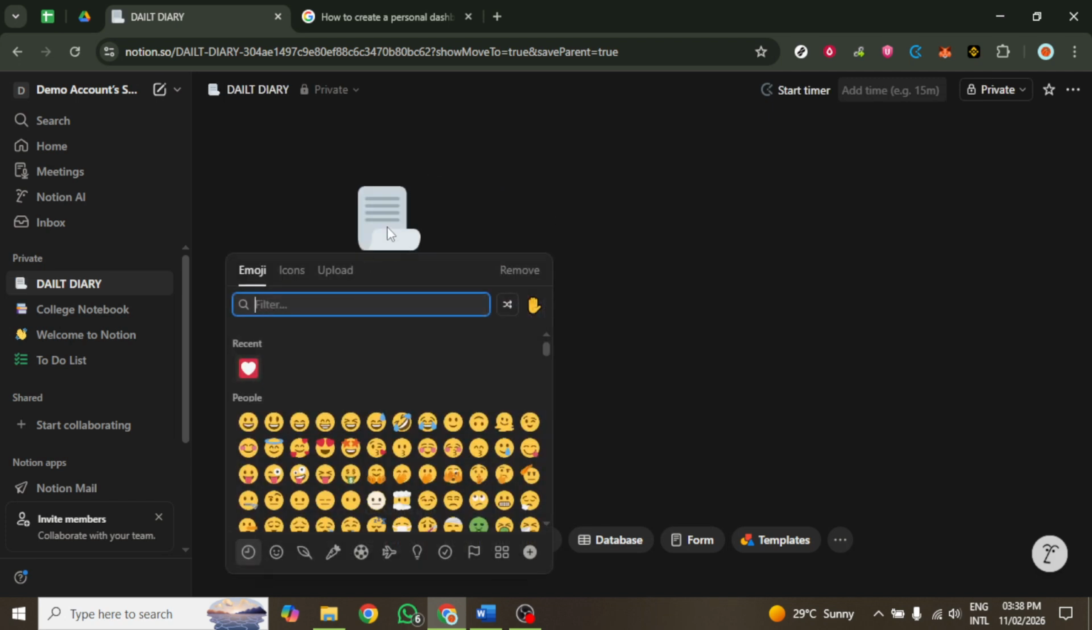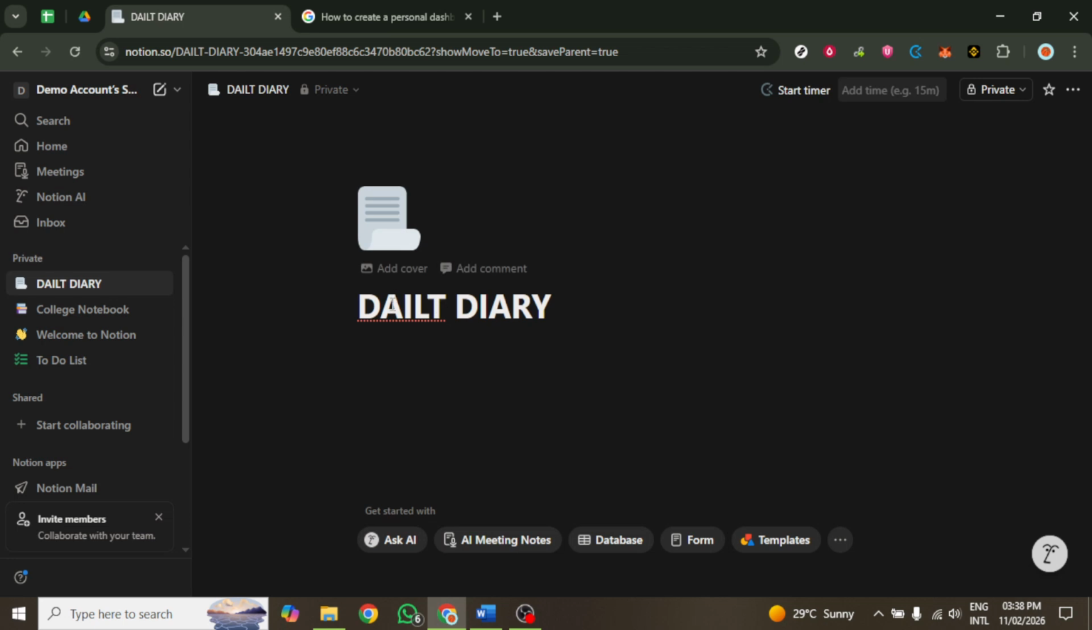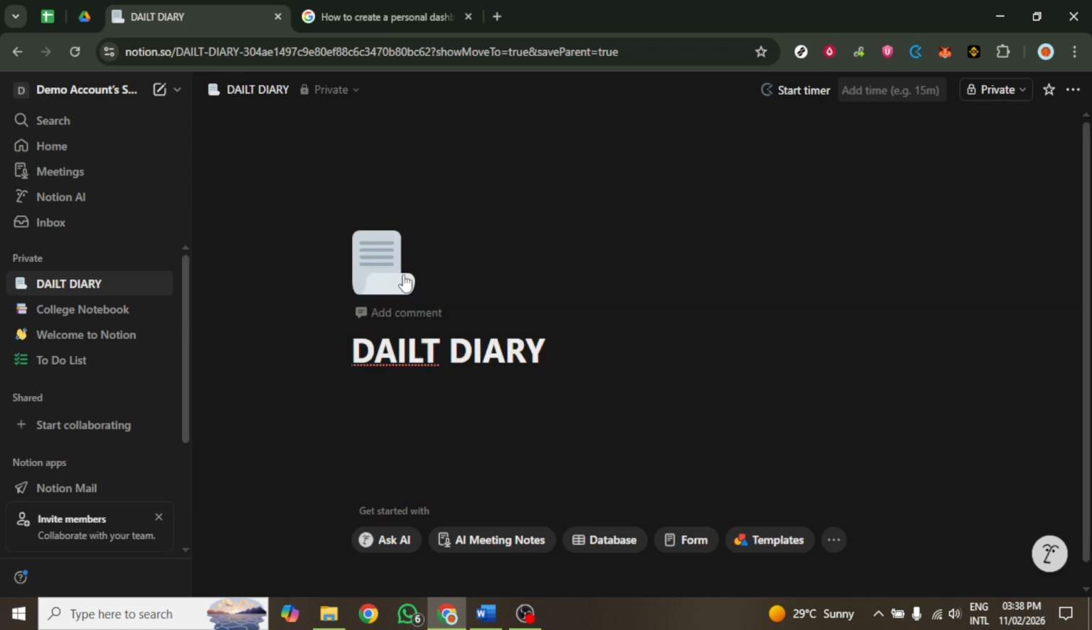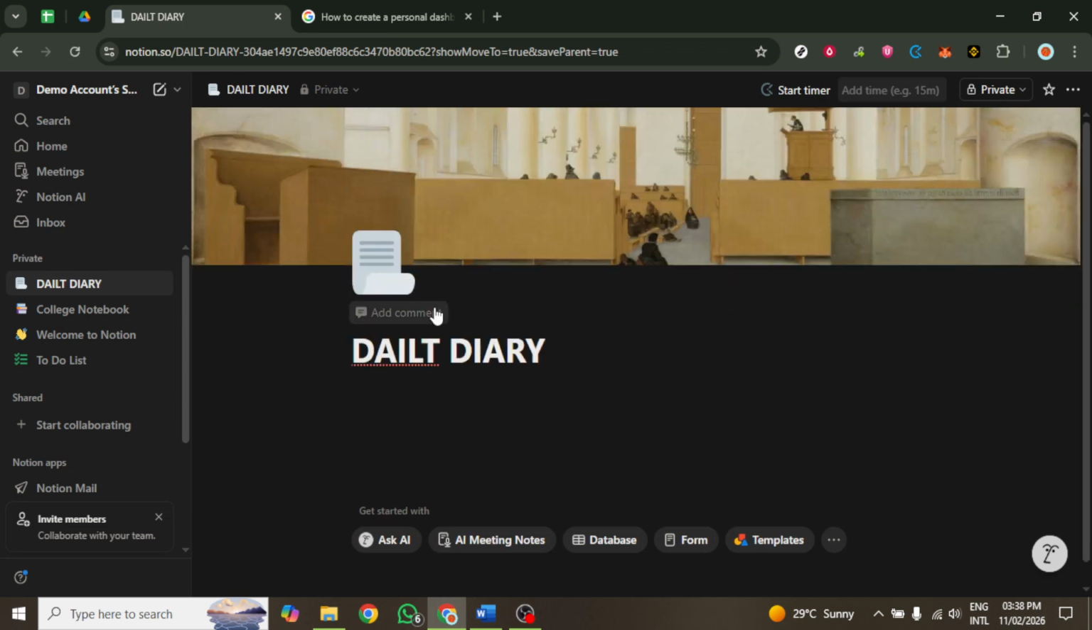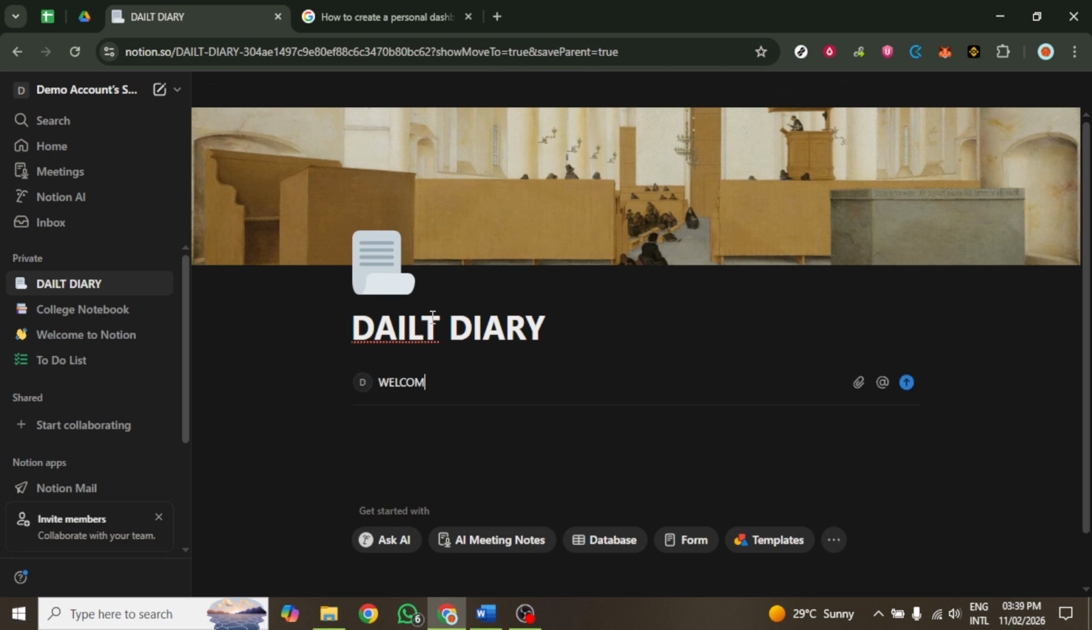Next, rename this page to something meaningful, such as Personal Dashboard. This title will help you quickly identify the page later. Choose a clean layout for clarity, ensuring that the information is easy to read. Consider what areas of your life you want to track, such as tasks, goals, habits, or notes. This initial step is crucial as it sets the foundation for your dashboard.